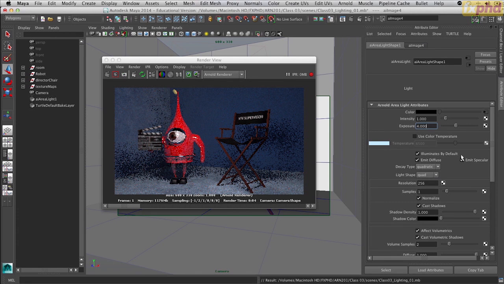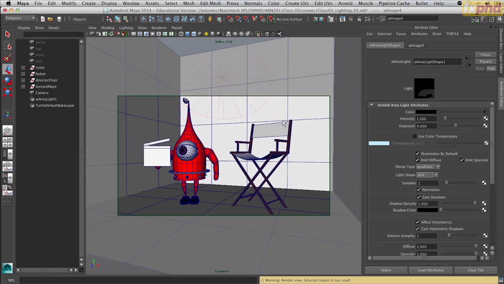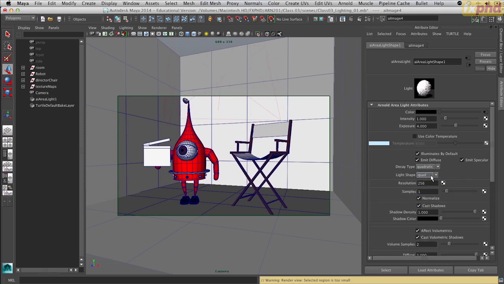Okay, the other setting that we have is light shape, and here we can basically say we want it to be a quad, as we've been using, a disc, which may be more appropriate for the image we're using, or a cylinder. So you're probably familiar with how they work. So I'm going to keep it on quad. I'm going to increase my samples to maybe a sample value of, say, 4. Everything else I'm going to leave the same.